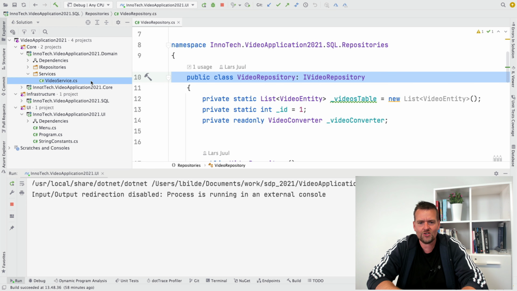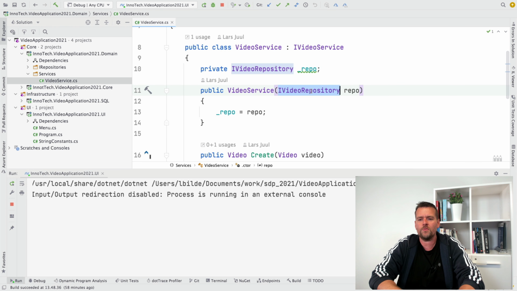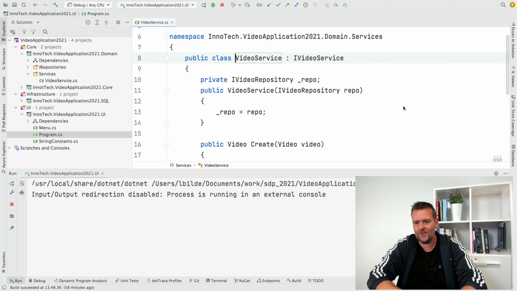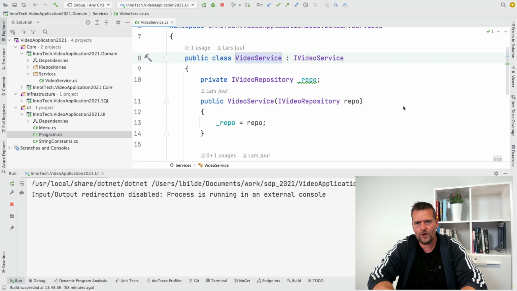Okay, so that means in the service now I say, I would like a video repository. Then my program will say on runtime, okay, he asked for a video repository, I'm going to give him this one. Okay, the same with the service. In my program, when I need a service, the program is going to say to me on runtime, he needs this one. So I'll give him this one, right? And that's how dependency injection works.